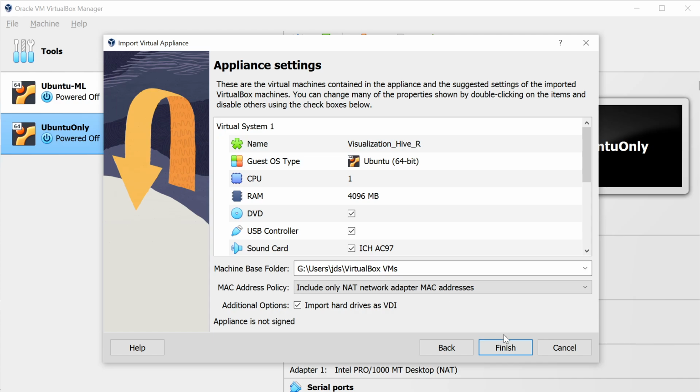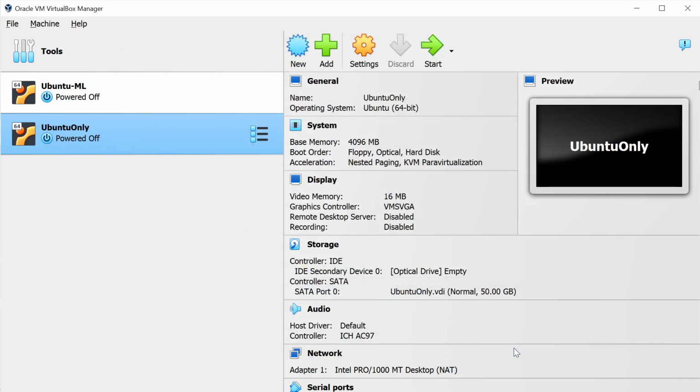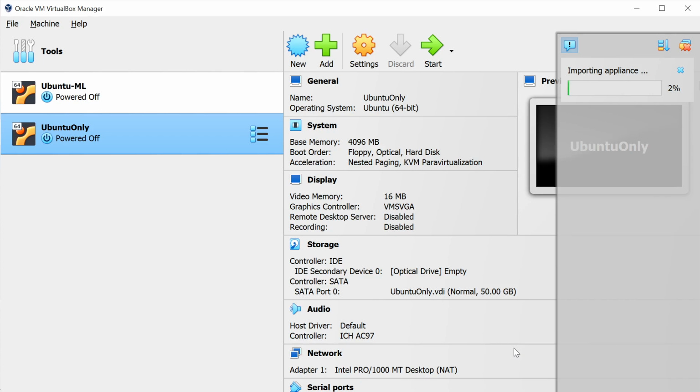I have chosen the G drive. Once I click finish, it will copy and import the machine, and the machine will be created in the G drive somewhere, wherever I have mentioned. So let this machine get imported. Everything is installed as part of the software.